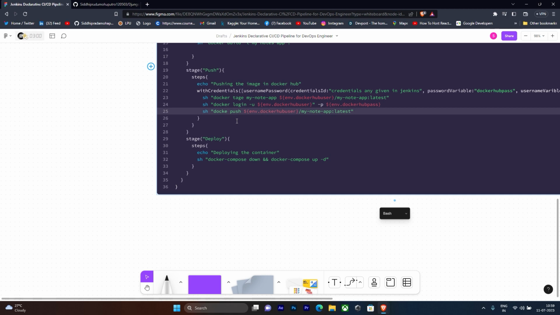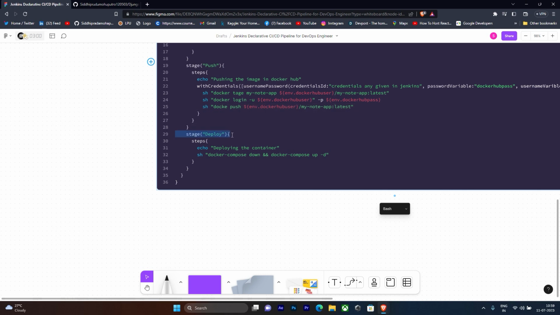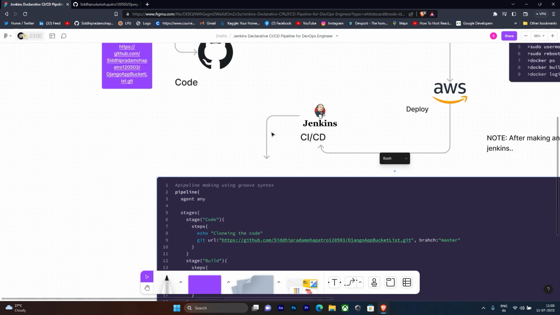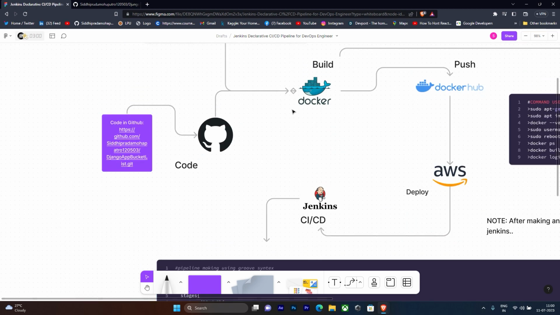In GitHub there are various repositories. We are pushing our code there, but here we are pushing our image to Docker Hub. After that, we have the deploy stage. Deploying the container means the image is deployed as a container. So this is our container: docker compose down, and then we are writing docker compose. I will tell you later why we use Docker Compose, after doing some practical.